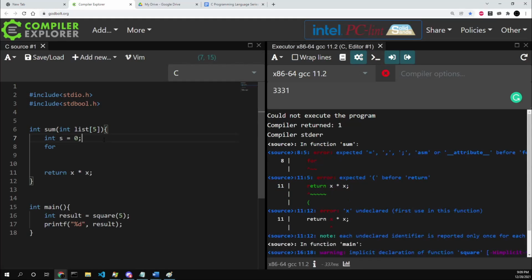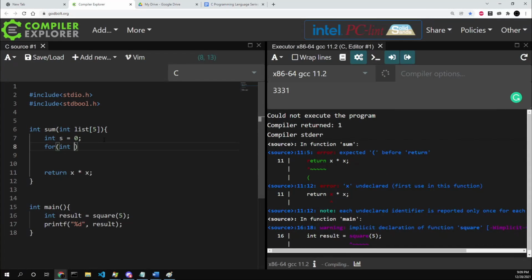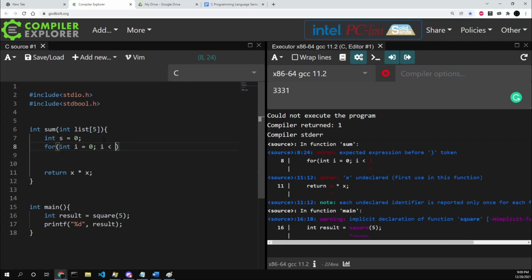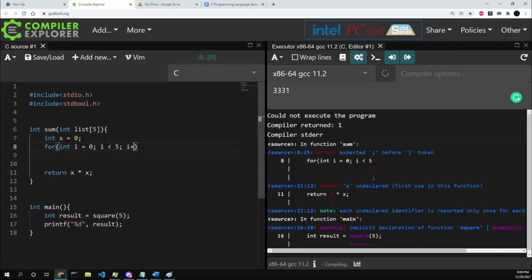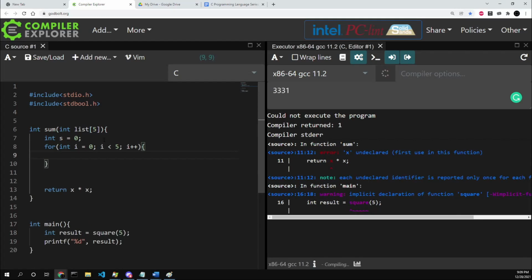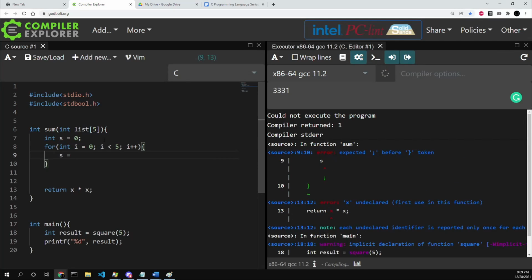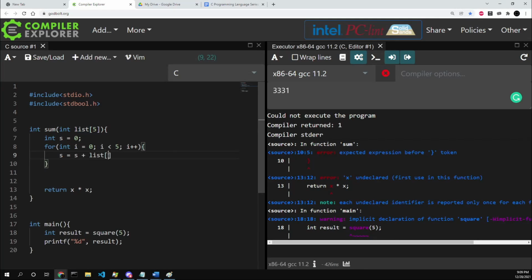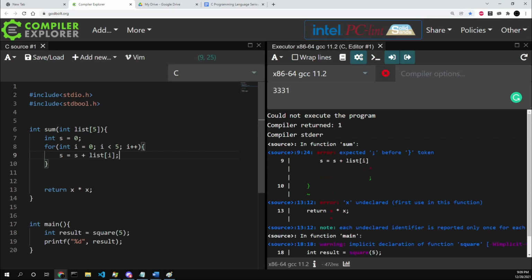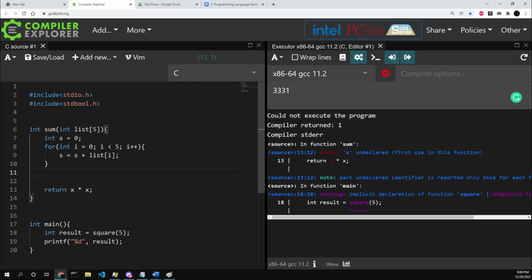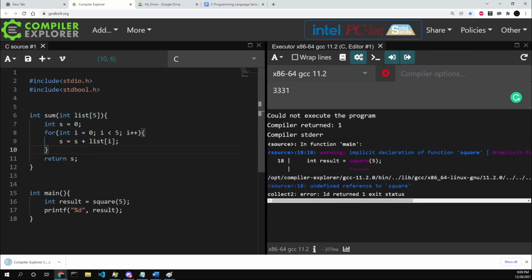I'll call it s. We'll set it equal to 0. Then we're going to loop through the entire list. i equals 0, while i is less than the length of the list, which is guaranteed to be 5 in our case. So while i is less than 5, i plus plus. Then we literally just say that s is equal to the current value of s plus whatever our list sub i is. And this would sum up everything in a list of 5 numbers, and then we return the total sum. You could also have this be an average if you just wanted to divide by the number of elements by simply doing a division by 5 right there.